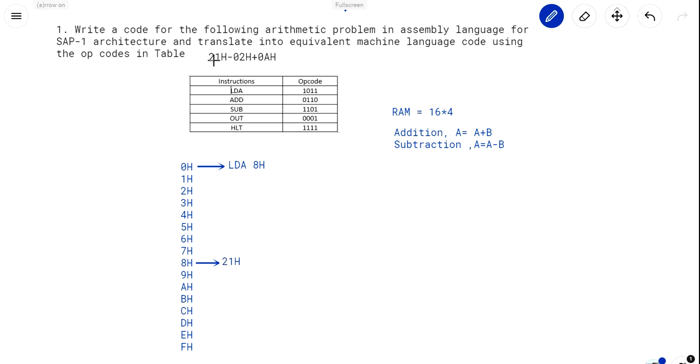So your accumulator is now loaded with this 21H. Now you have to subtract 0 to H. So at 1H you can write your subtract. You can choose any one of the locations. Here we're going to subtract 0 to, but you cannot write 0 to directly, so you have to use another address and refer to that address.